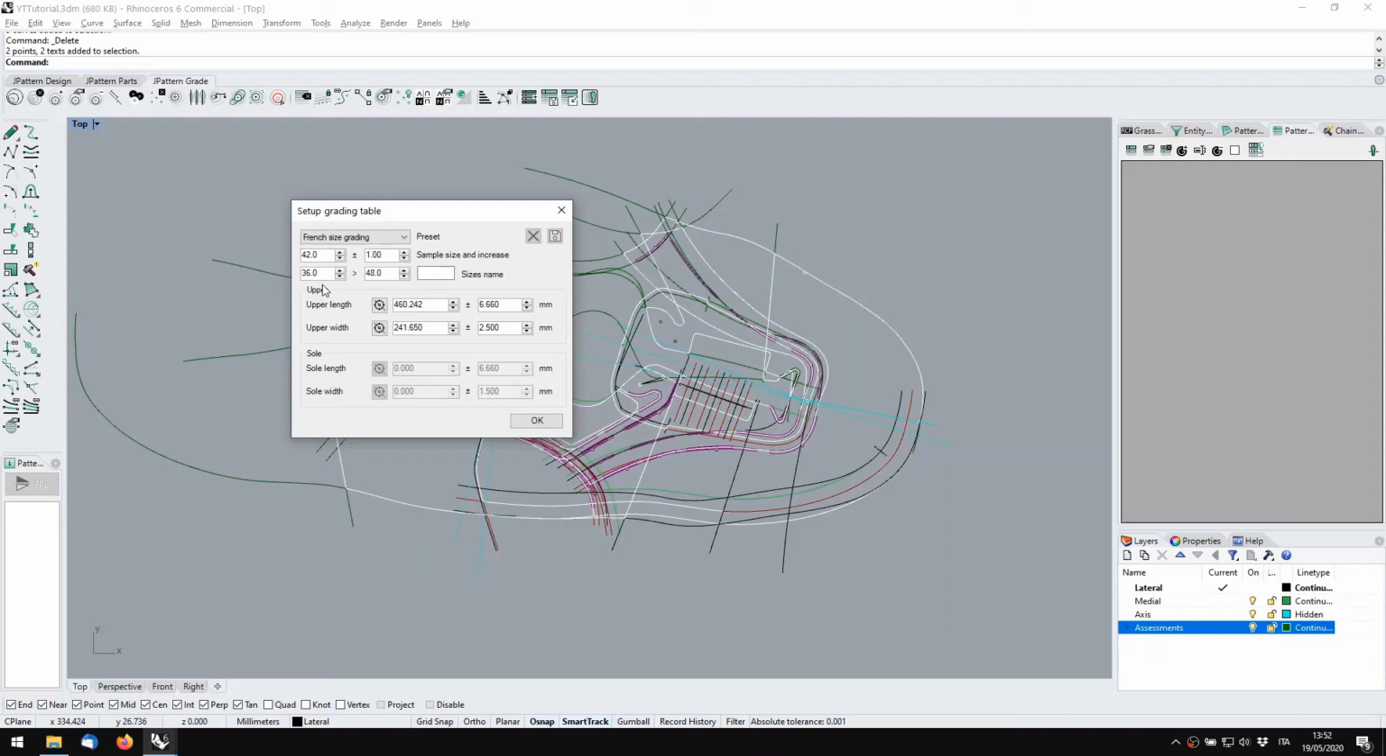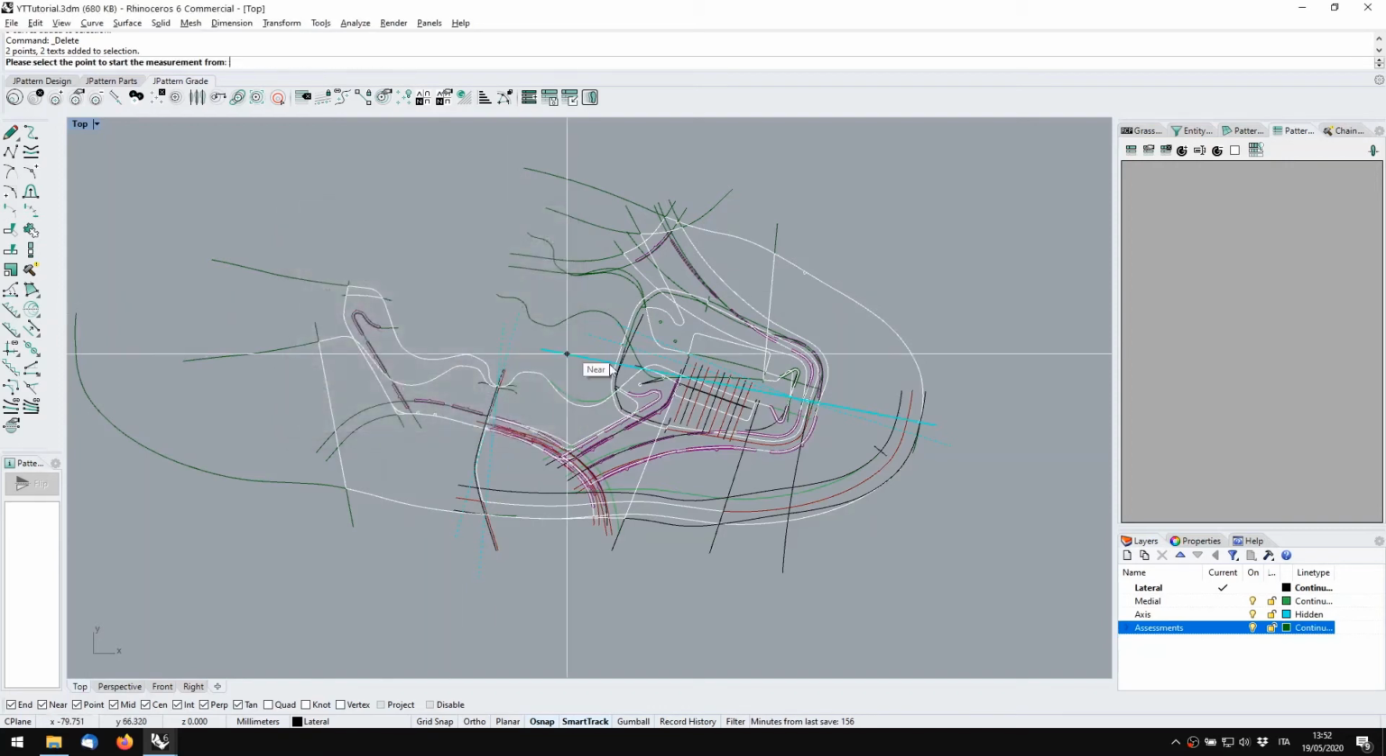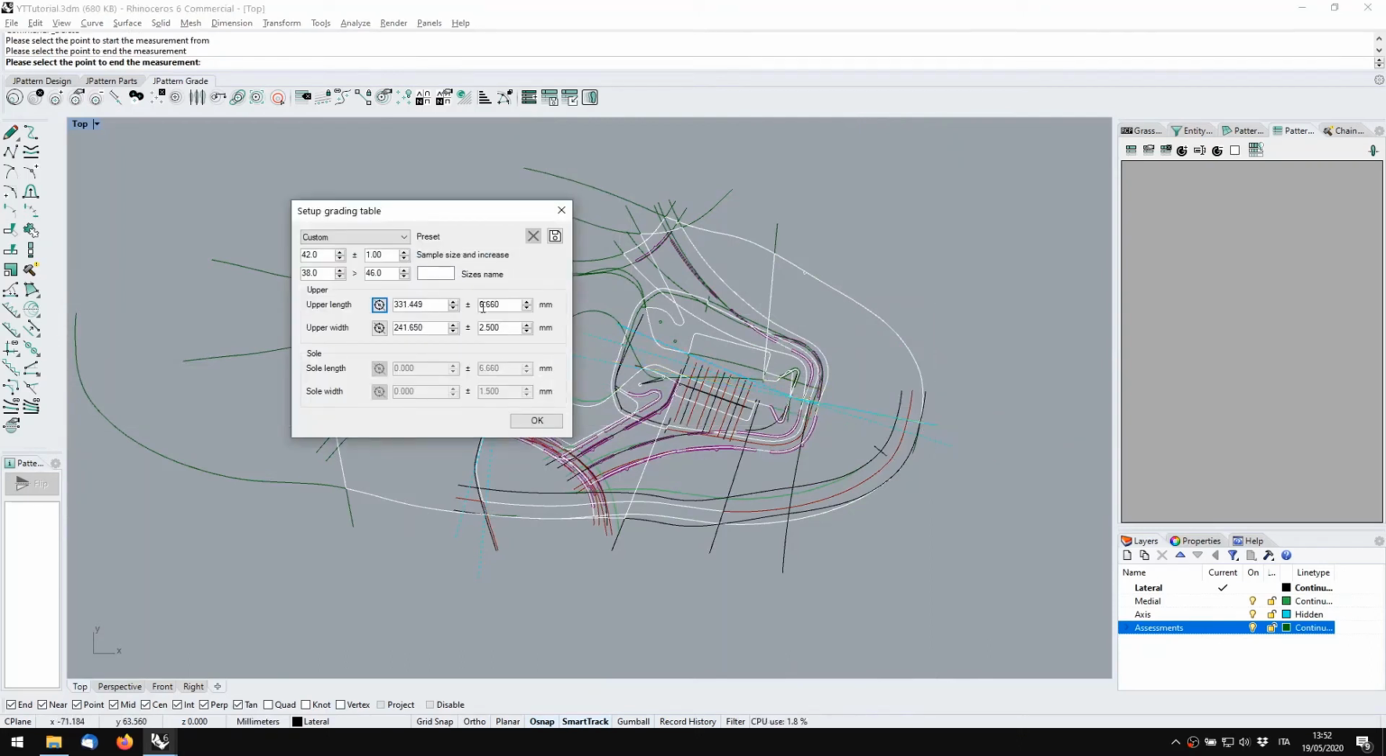Then here I can select the range of the sizes I want to work on. So I can say, for example, 38 to plus 4, 46. You can give a name to the sizes. And here you can select the length and the width. You can pick the length like this and set the increase as you prefer. I will just, for convenience, put the regular number.